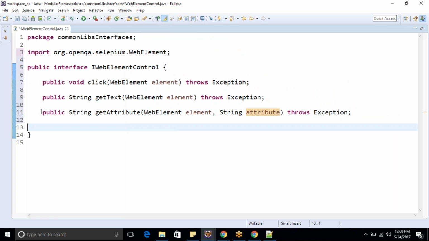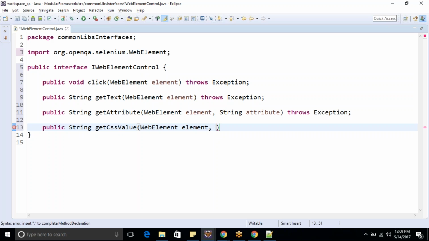What else is common? Getting a CSS property was one method. So public String getCssValue, or I can name it get CSS value. Then WebElement, you have to tell which web element and which CSS value you are talking about. So here, CSS property name, throws Exception.